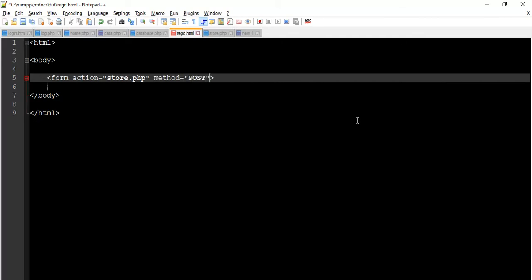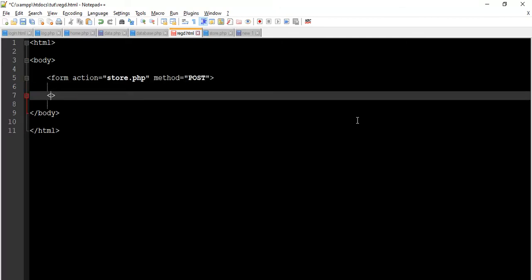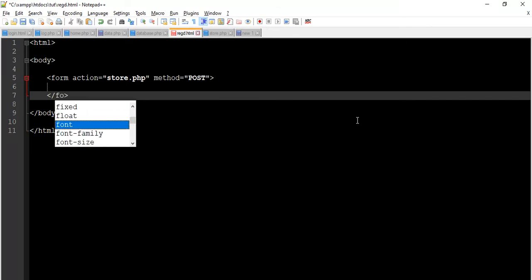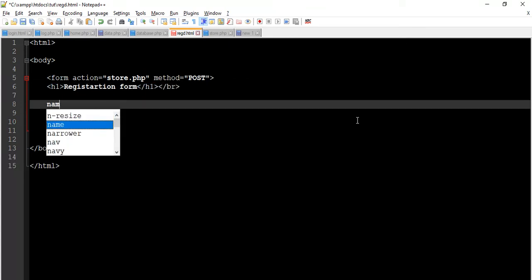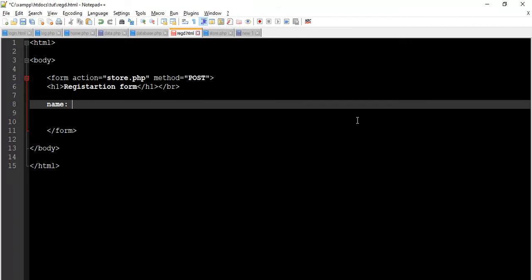So let's create it. We open form tag. We pass store.php as an action and post method as a method. Now we create a name field. We pass text as an input type and name as a value of name.